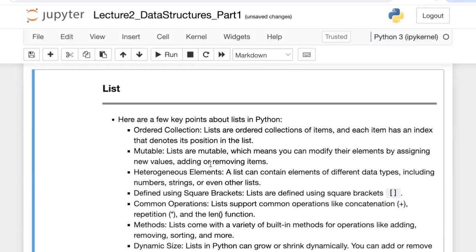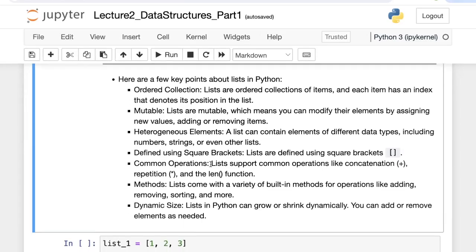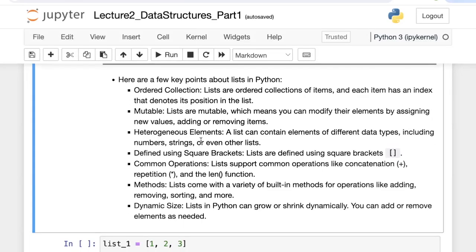Lists are ordered collections of items, which means that you have an indexing system that you can use to find the position of items. They are mutable. What this means is that you can modify their elements by assigning new values. You can add or remove items. So you have all the options to modify the list as you wish. And they have heterogeneous elements, meaning that a list can contain elements of different data types. You can have a list of numbers and strings, or even a list of lists.